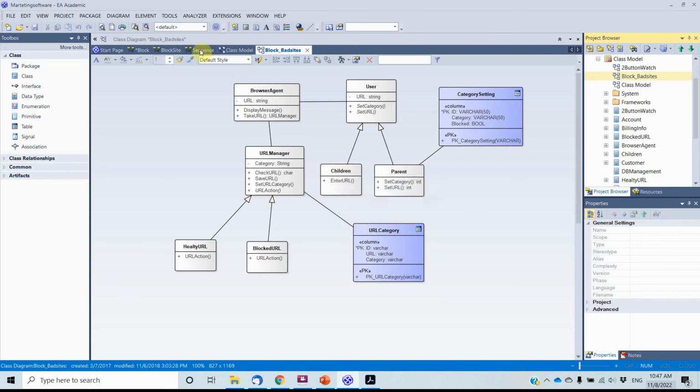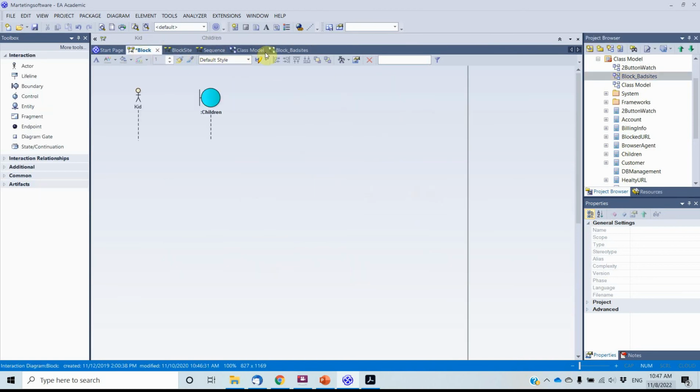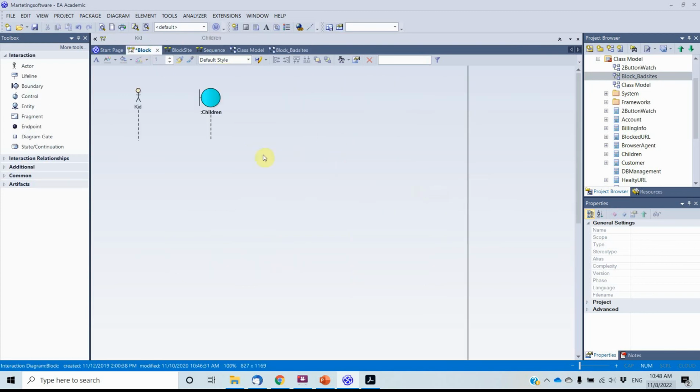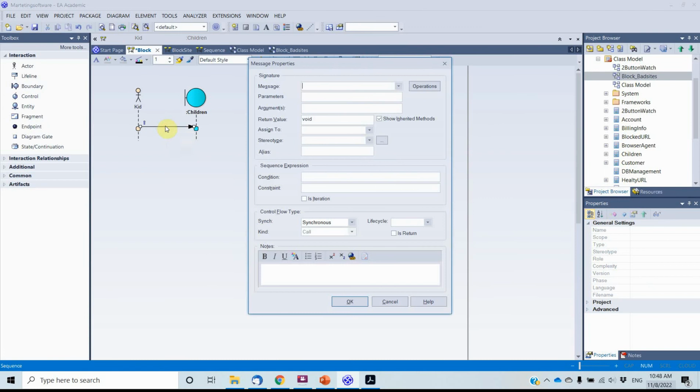So in order to draw the sequence diagram, you must already have the class diagram in the detailed design library. Then I can associate this with children. And then the keys will send a message, and then what the message is sent to the children. So you double click on it, then you can choose the message is to enter URL. So why is enter URL pop up from here?